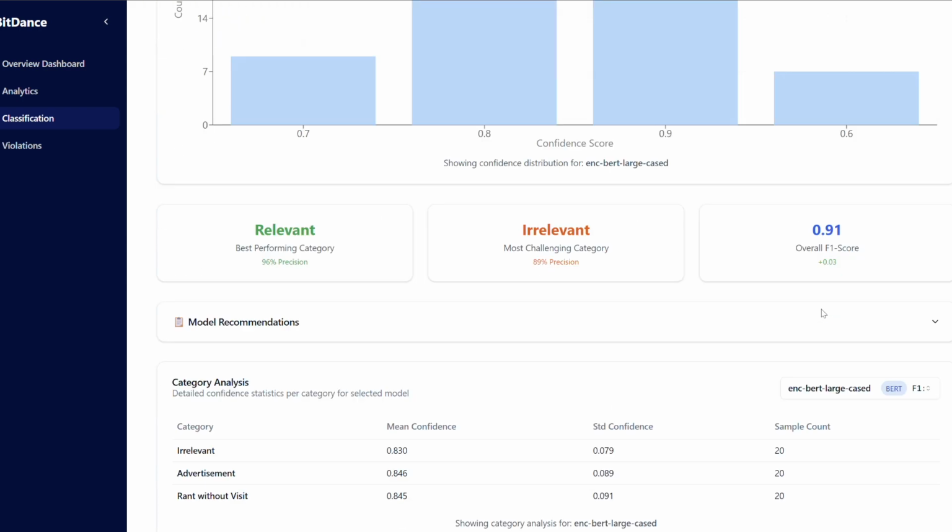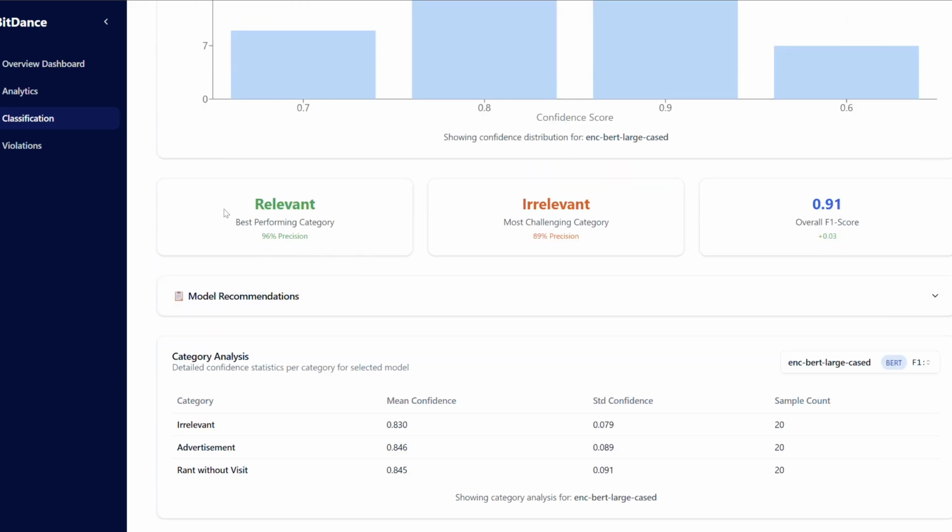Let's take a closer look at the BERT model. In general, it's better at predicting those reviews that are relevant rather than irrelevant, as expected. And among those irrelevant categories, meaning irrelevant, advertisement, or rant without visit, it seems to have generally the same level of confidence in predicting each of these 3 categories.